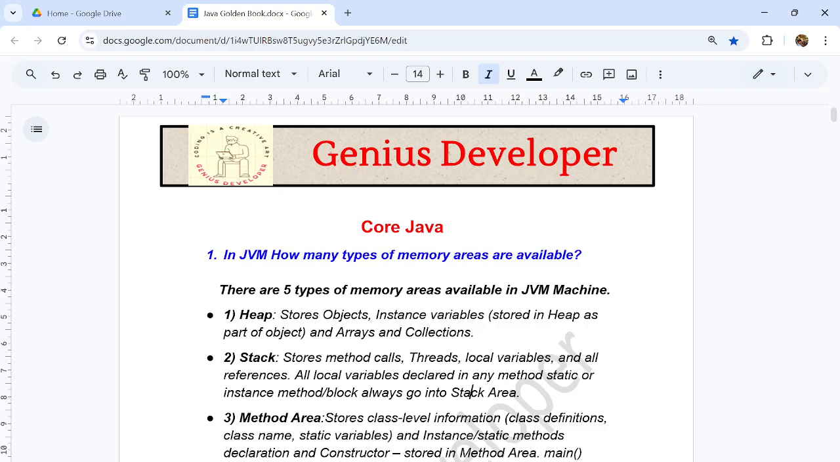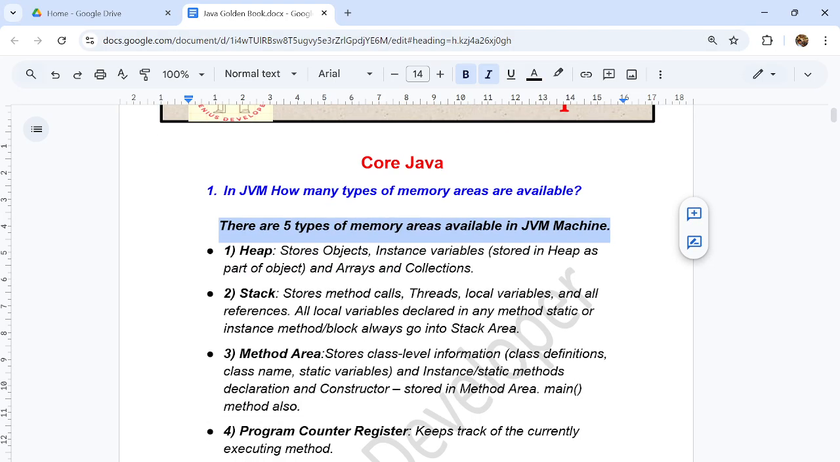So today we are going to discuss a very important topic, Java JVM memory management. This is one of the most important questions and is widely asked in the interviews of most MNC companies. So in JVM, how many types of memory areas are available? There are five types of memory areas available in the JVM.